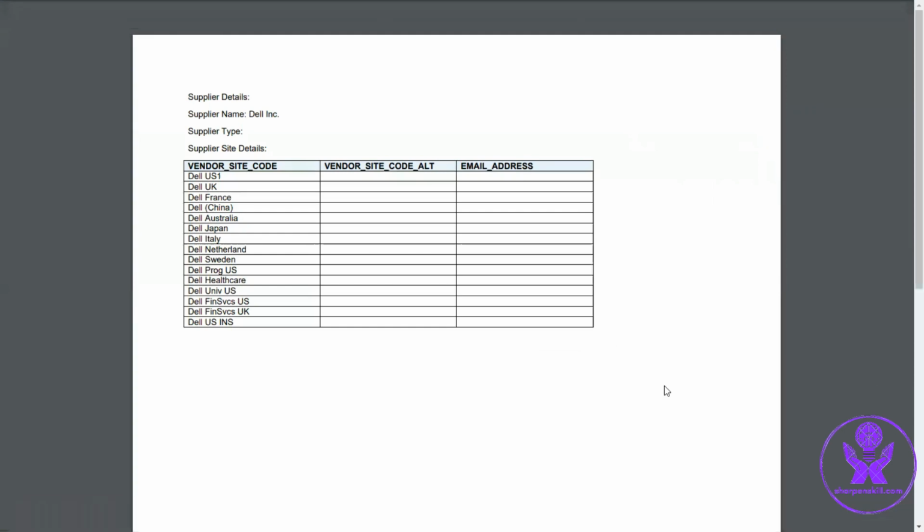So master detail reports will give you the provision to create different complex reports in Fusion instance.